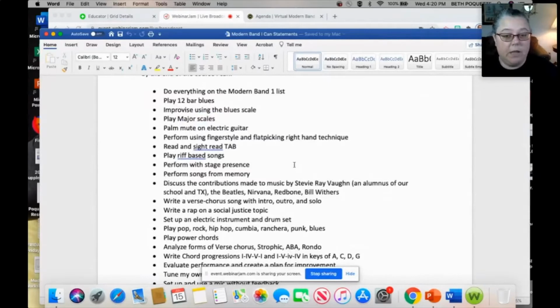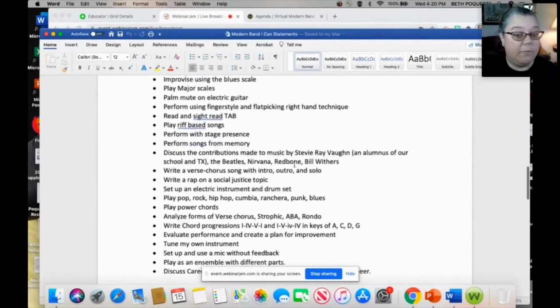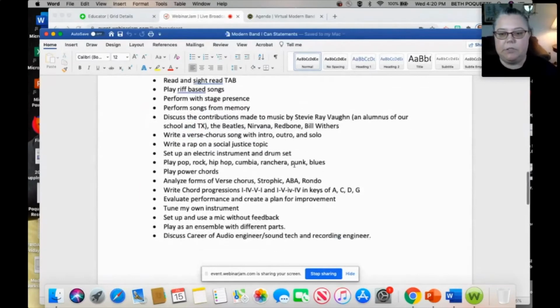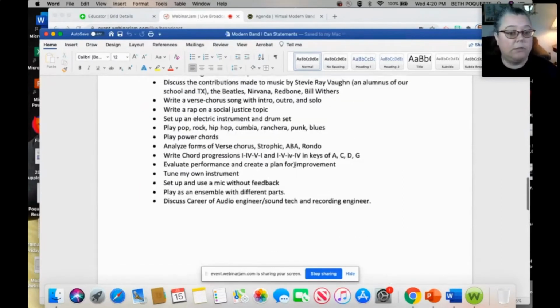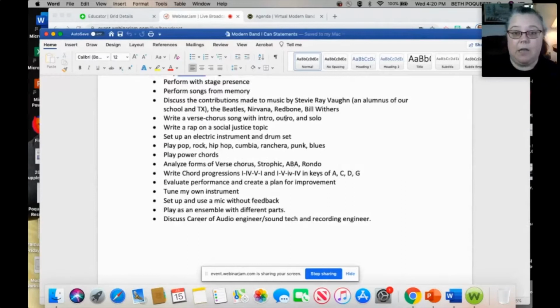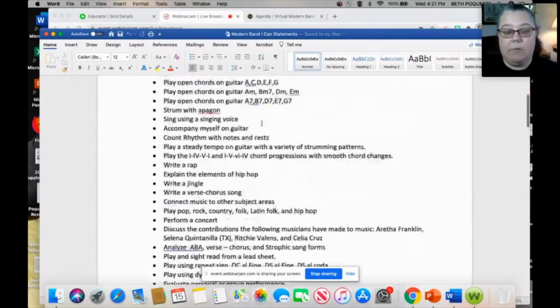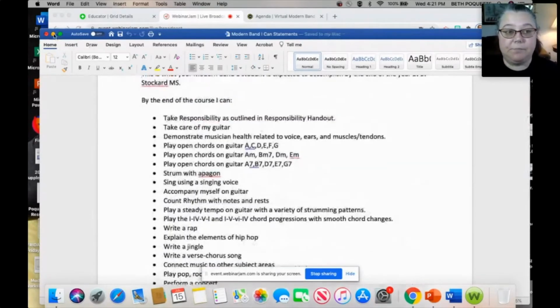Please feel free to use them. Please feel free to modify them for yourselves. This is version 4, so even I have modified it many times. You'll also see where it might call out certain performers, in this case, Stevie Ray, the Beatles, Nirvana, Redbone, Bill Withers. It doesn't mean you have to do those. Once again, you know your students, so pick the performers you want. This list is also set up for a year-long course in middle school with students meeting daily for 45 minutes.